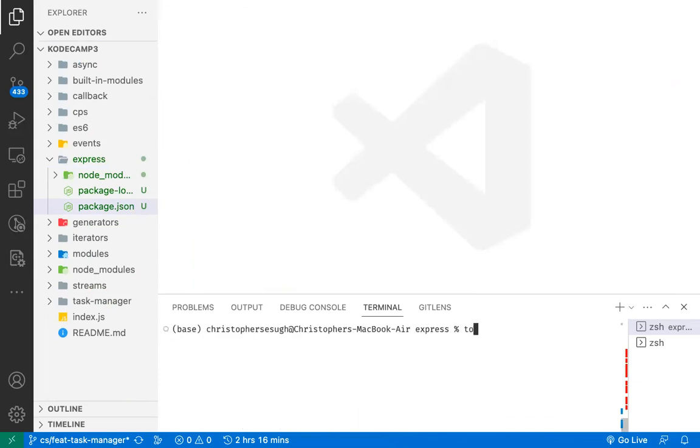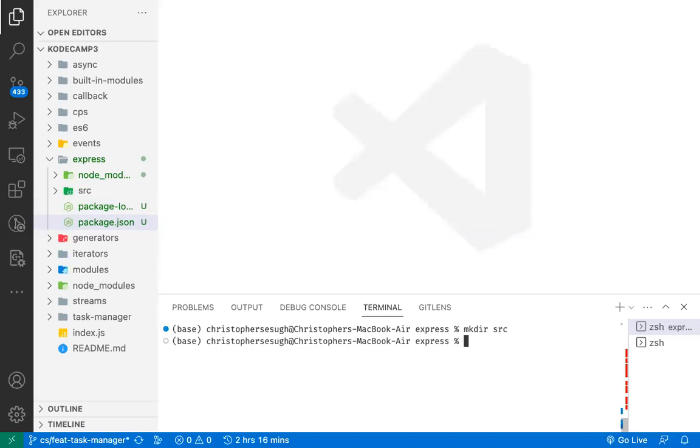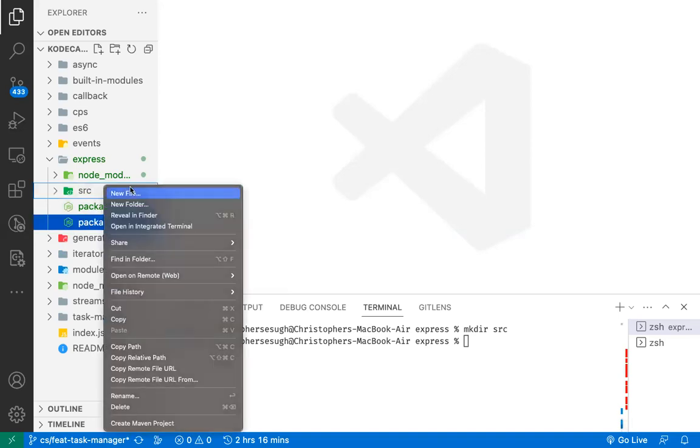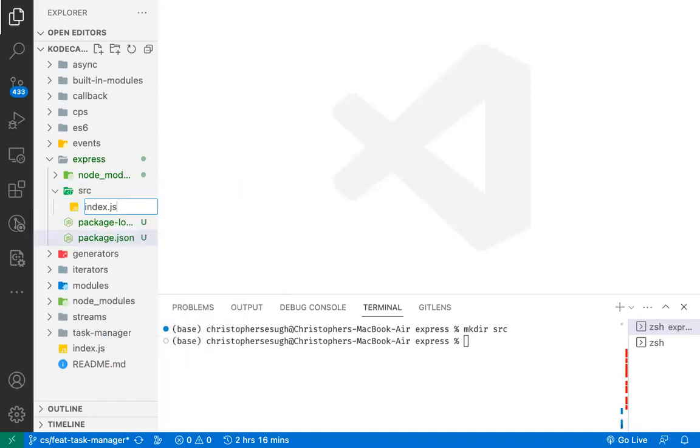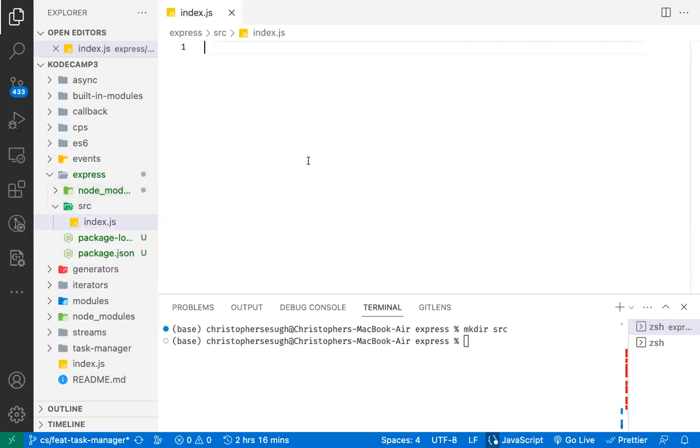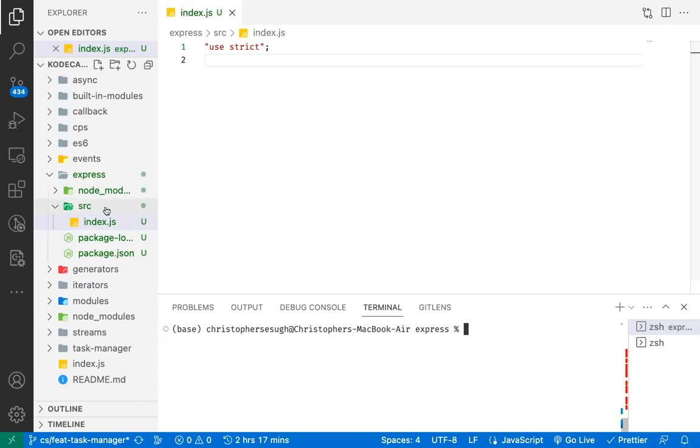Create a source folder, I mean. And then inside our source folder, we create an index.js file. And then the first thing is use strict. And I'm going to explain what use strict is. You should be able to understand what use strict does and what it is.